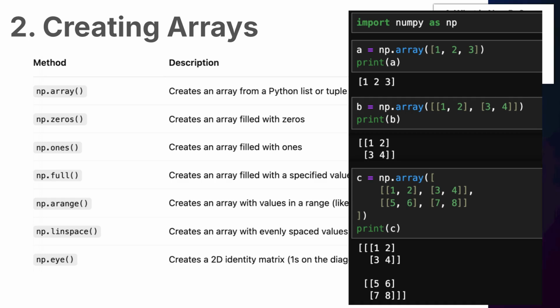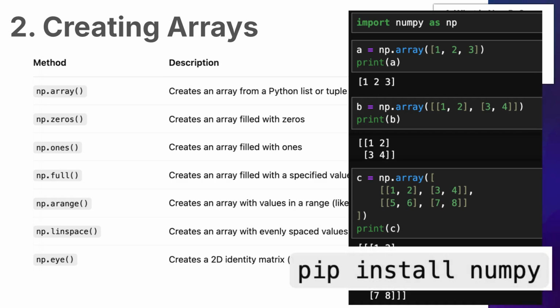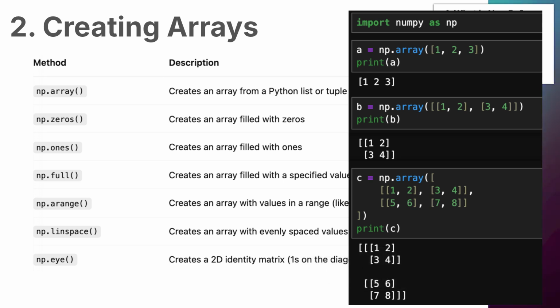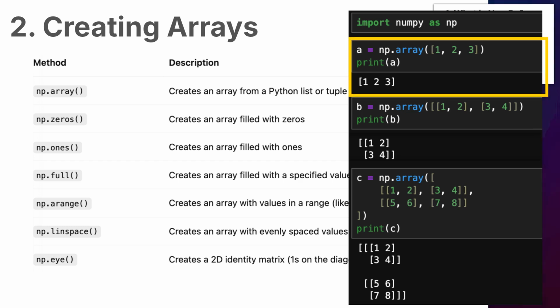In your terminal or command line, type and run this. If you are using an online coding editor, you should be fine. Okay, let's look at the examples. First, import the library. NumPy is often named as np for short. The first one is a one-dimensional array. Looks like a list, but it's a NumPy array, more powerful and faster.